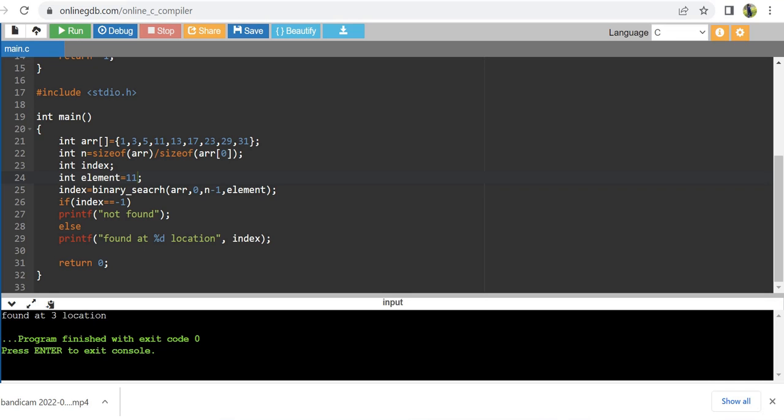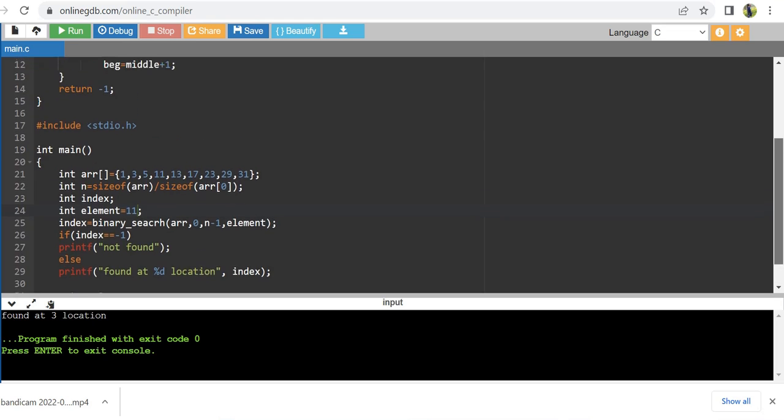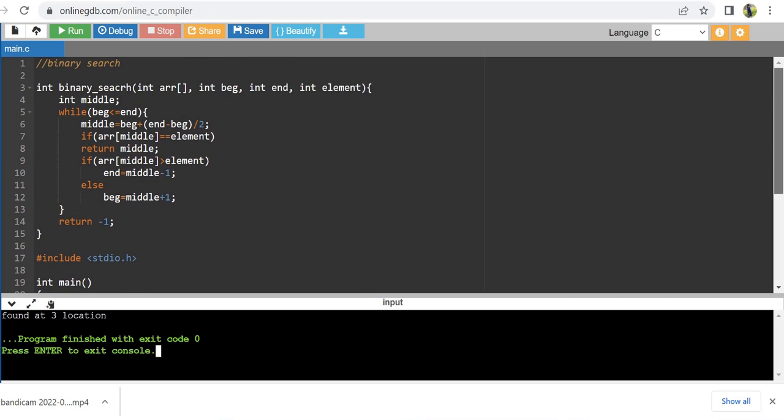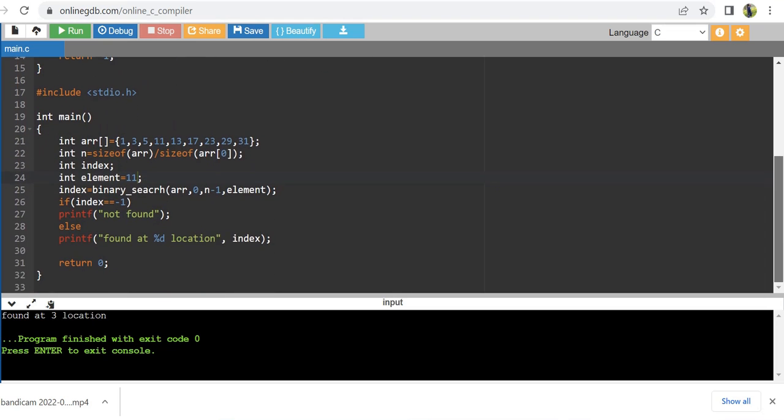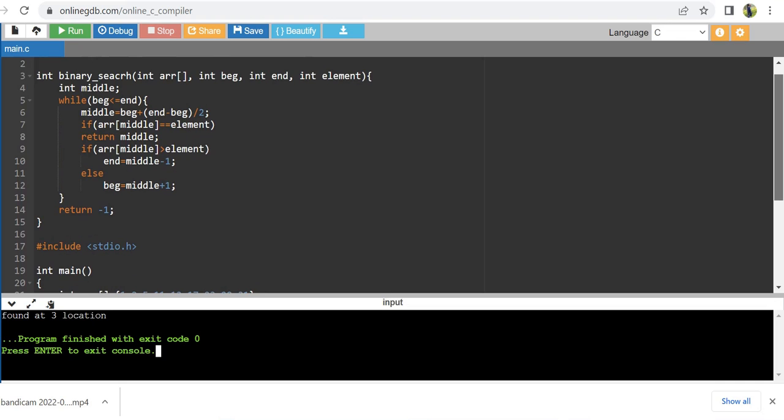So this way you can write code to search an element using binary search in a sorted array.